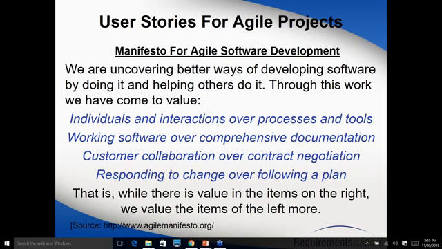So the first one is individuals and interactions over processes and tools. What it says is, in agile, don't focus more on processes and very formal ways of doing things. Keep it very simple, keep it flexible, and make it more collaborative and more interactive between people.